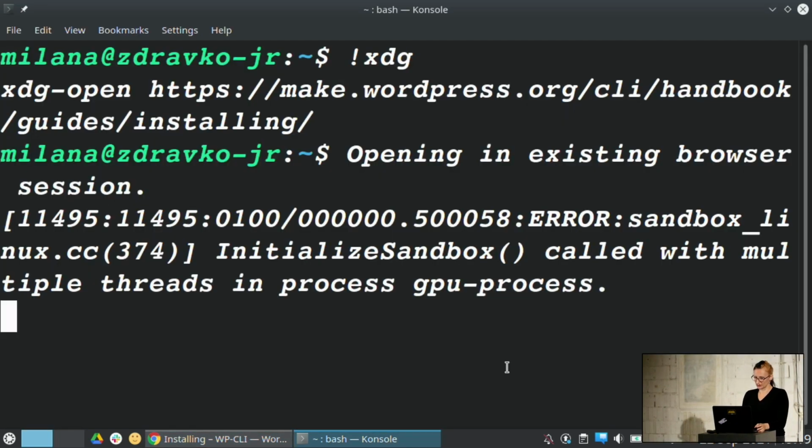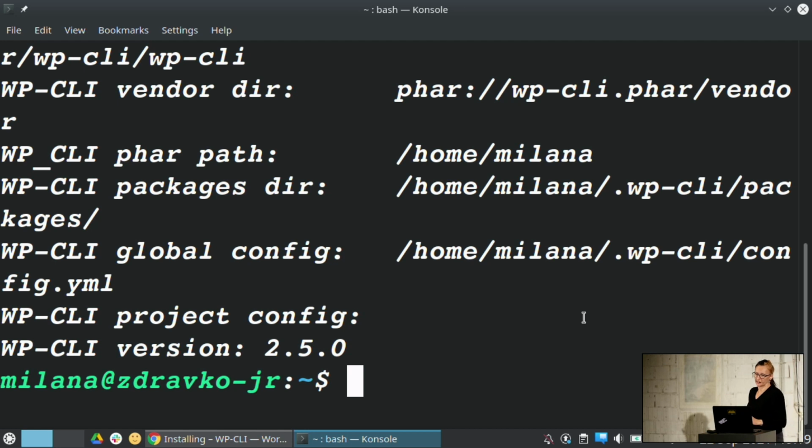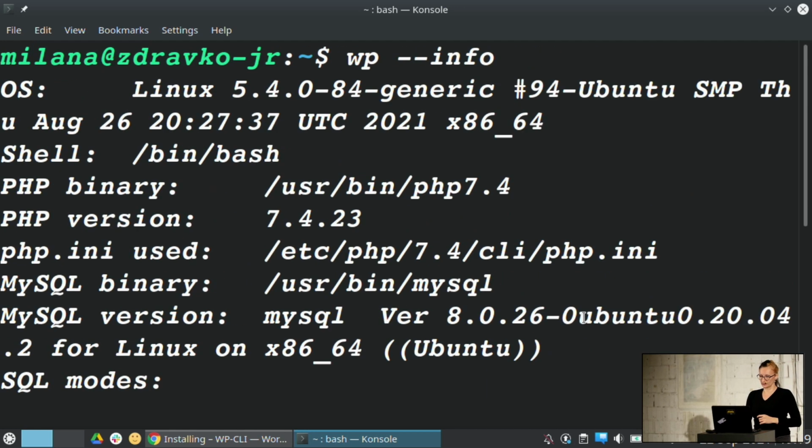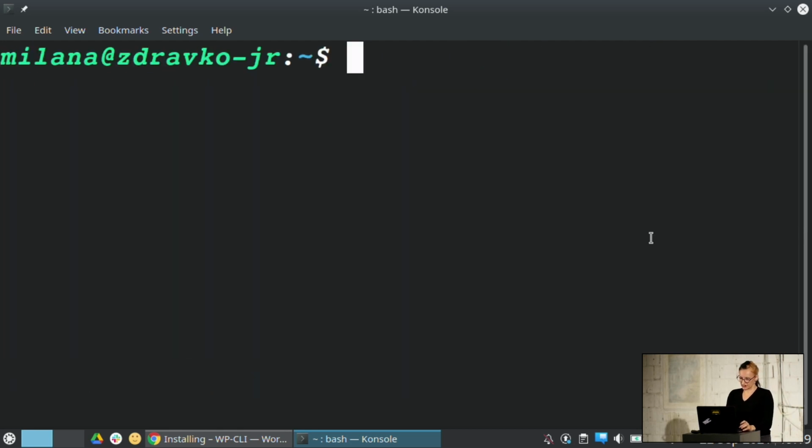So now we can type this, and here you see all the info about your server and about WP-CLI. Now we can start using it.